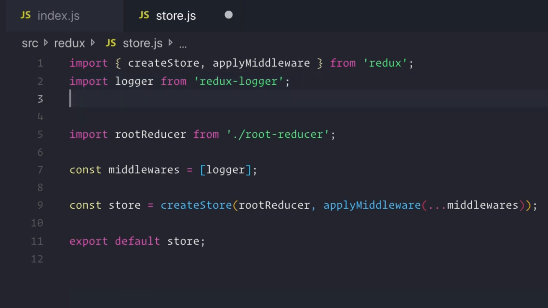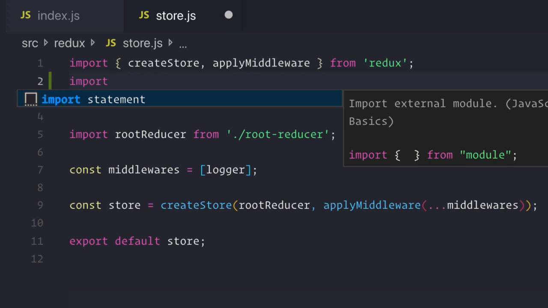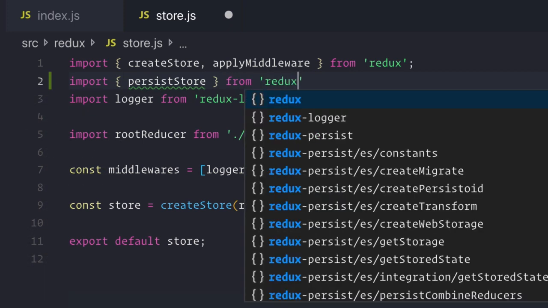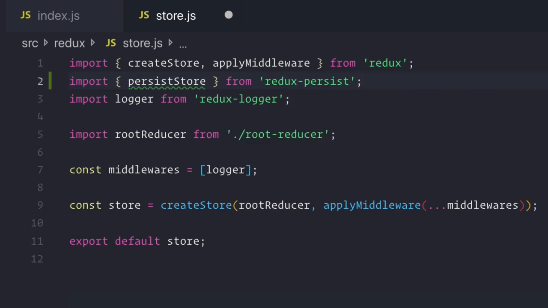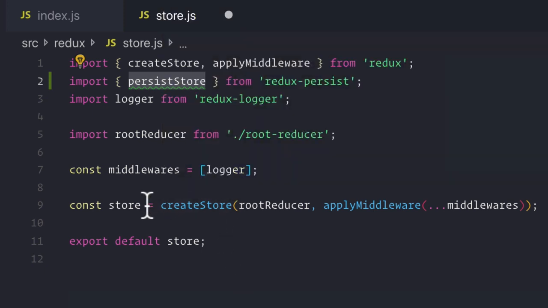Now what we're going to do is also import our new Redux Persist, bringing in the persistStore function from Redux Persist. What this does is it allows our browser to actually cache our store, depending on certain configuration options that we're going to set. But all you need to understand first inside of this store.js is that we're bringing in this persistStore.